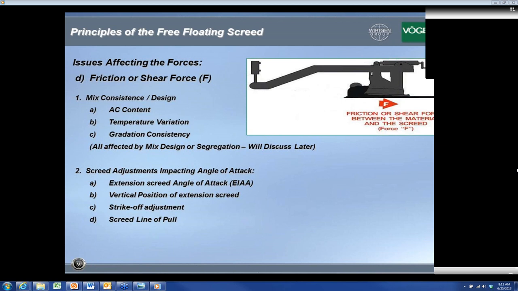So the objective is to prevent any segregation possible from going under the screed. And that's another reason why we use material transfer vehicles and some sort of a remixing device, either in the paver or in the material transfer vehicle, to ensure material consistency. But we will leave the segregation discussion for the advanced part of this program. And today we will just look at the proper adjustment of the screed so we can control the frictional force.